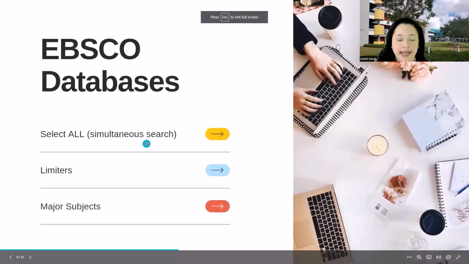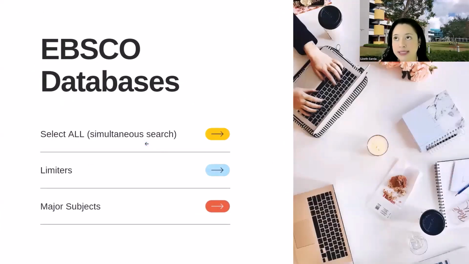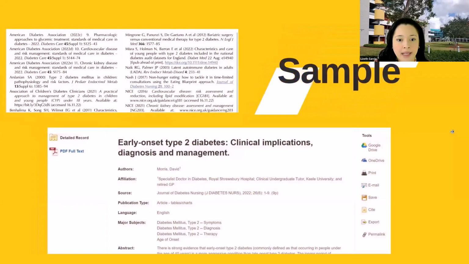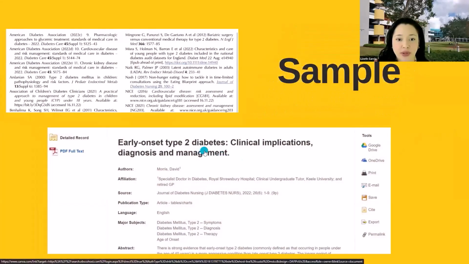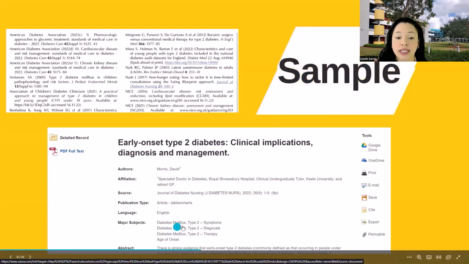So we looked again at how to select all. We sampled the limiters. We looked at the major subjects, right? So let's see. So again, this was the article that we looked at, the early onset type 2 diabetes, clinical implications, diagnosis and management. We clicked on David Morris and got to see other, I believe it was 110 articles written by him that you could have browsed. You can also browse similar articles published by that same journal, which is the Journal of Diabetes Nursing. And you can also click on the major subjects.